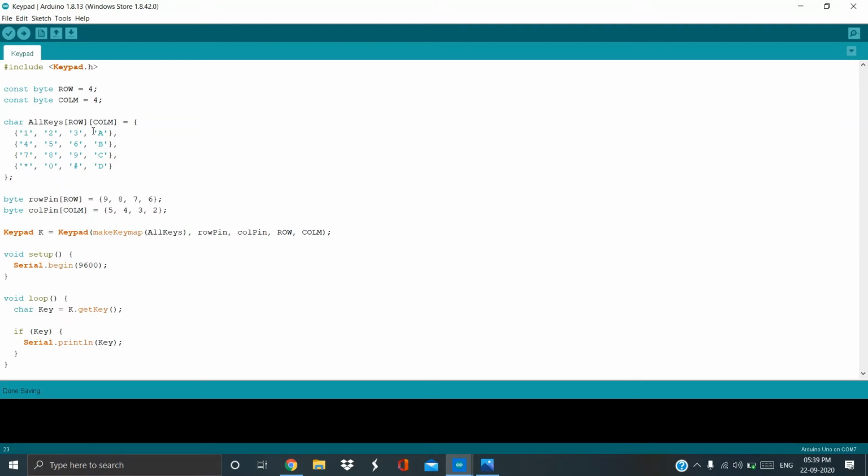If you are using a 3x4 keypad, then you have to omit the A, B, C and D keys in the array. Then we have to state the connections made on the Arduino. If you are using a 3x4 keypad, then you have to change the last connection over here. And please remember that you have to initialize each of them with the number of rows and columns.